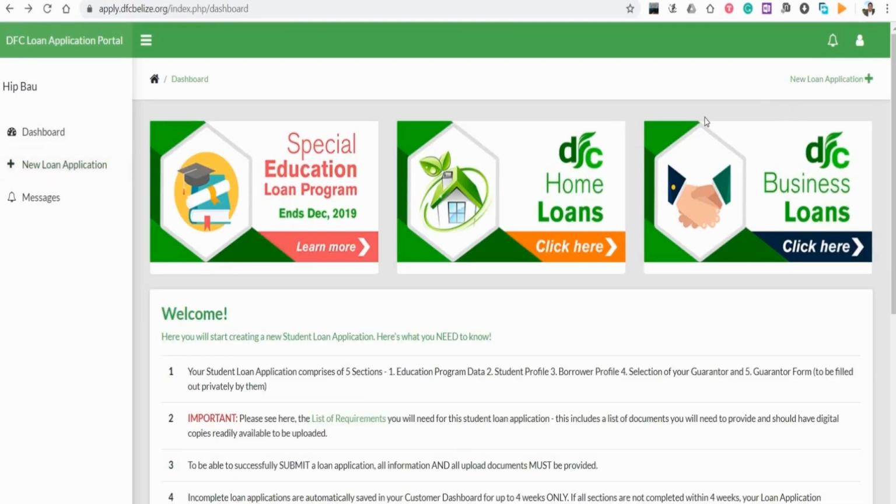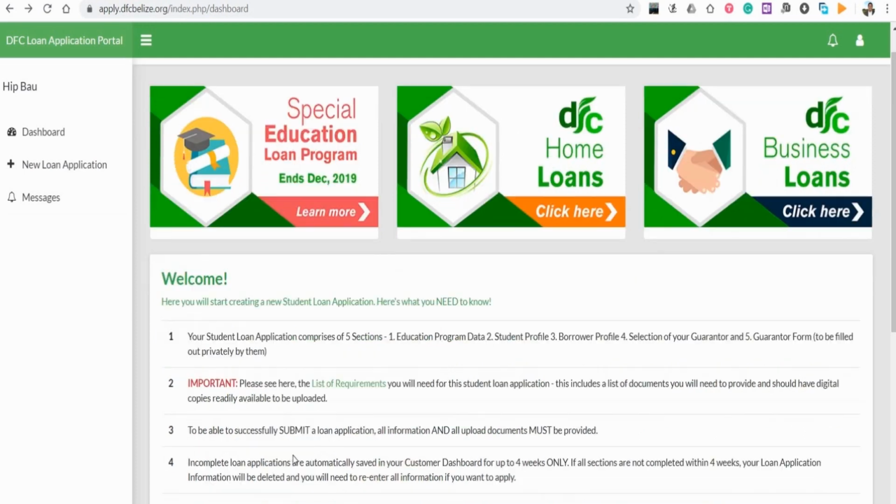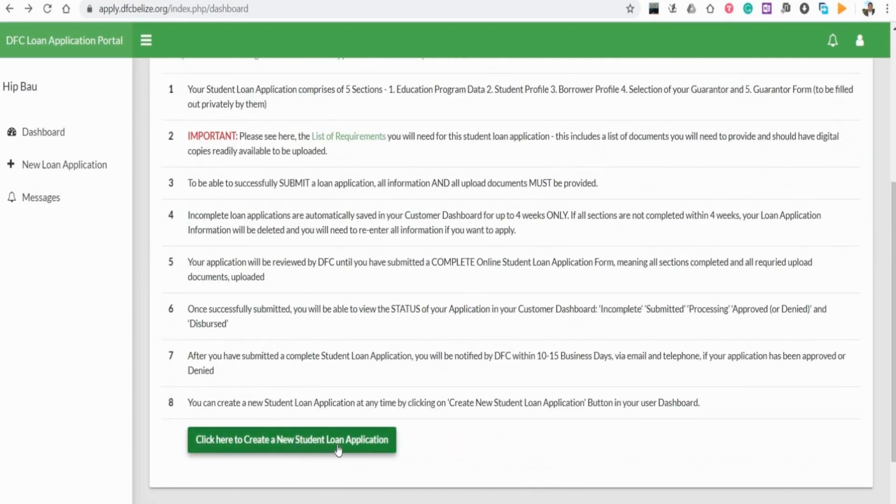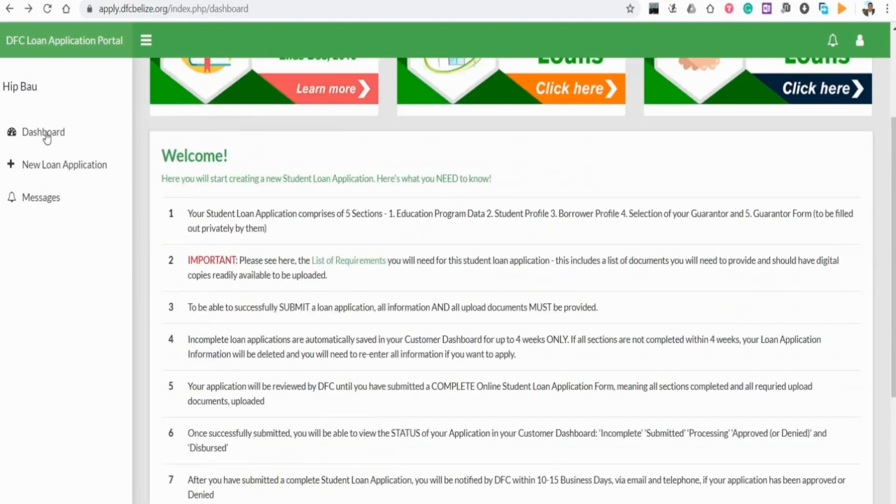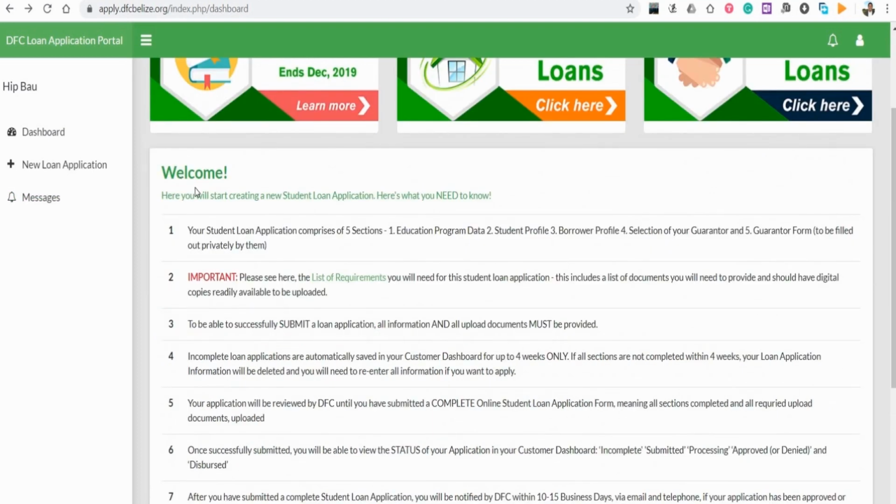There are several locations where you can create a new application. Create new application here, create new application here, or at the bottom you can click to create a new student loan application here. There are some important things to note when creating your student loan application. Here's what you need to know.